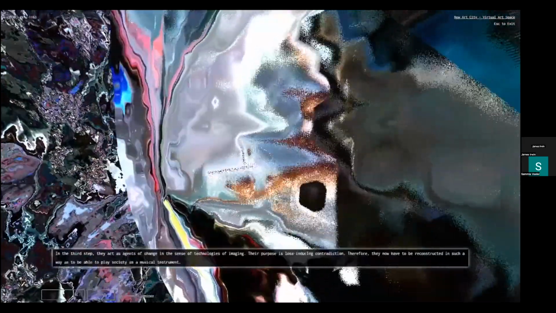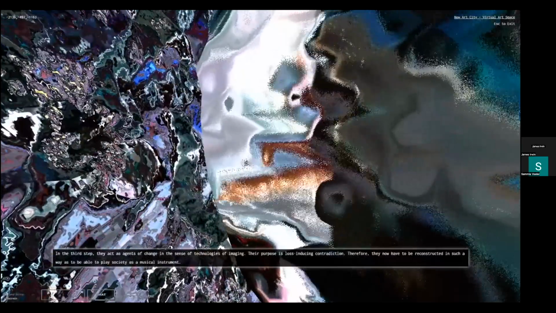Yeah, I love the like fuzzed out texture when you get close to it. It's really like jittery.